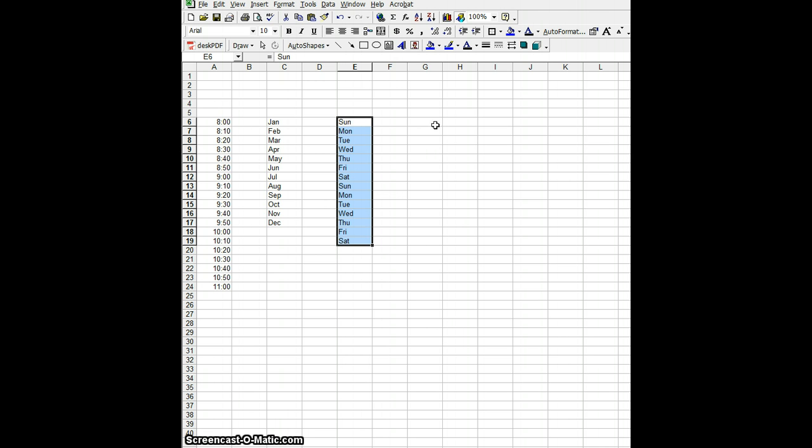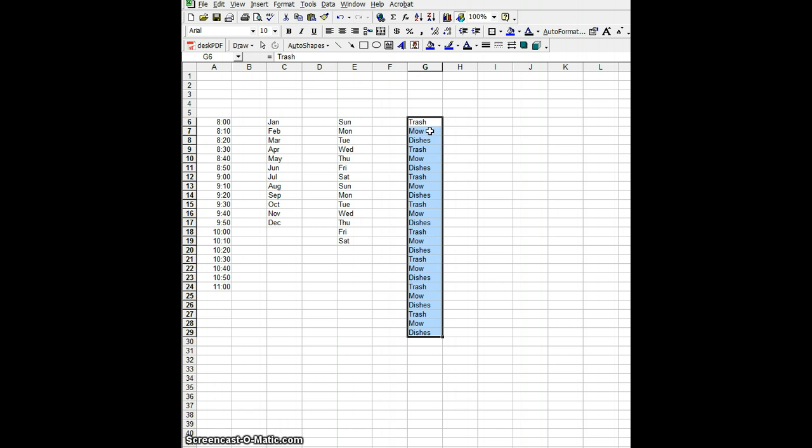Okay, now it will also do patterns that are not widely known. People normally know that after January comes February and after Sunday comes Monday, but they might not know that you take out the trash and you mow the yard and you do the dishes, and then next week you do the same 3 things. If you show Excel the pattern and pull it down, trash, mow, dishes, trash, mow, dishes, trash, mow, dishes, it will repeat any pattern that you tell it to repeat.